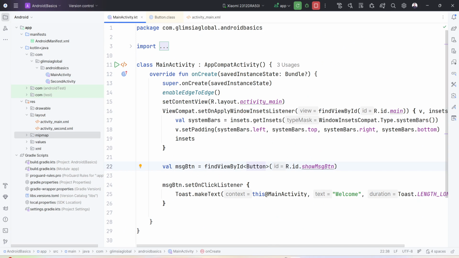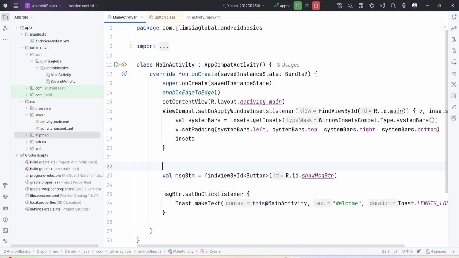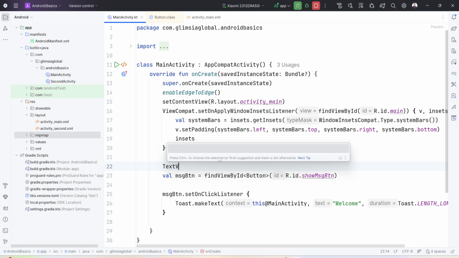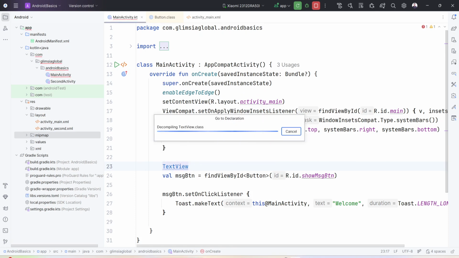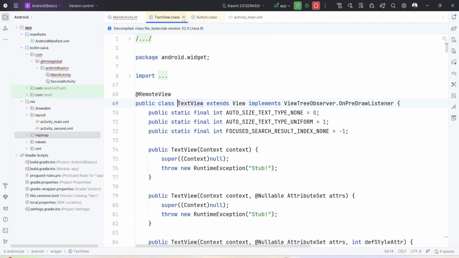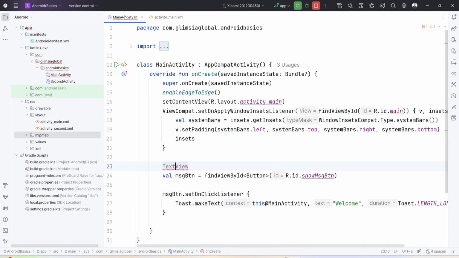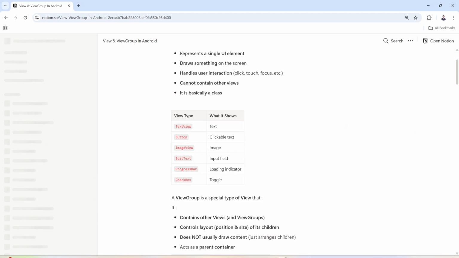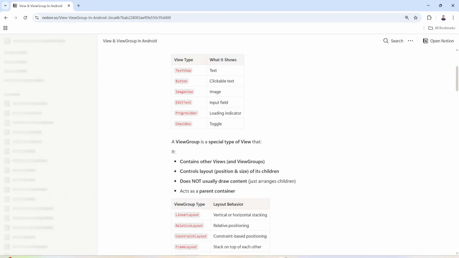Let's say we have one text view. I will write text view. If we control click, then you will be able to see one class, the text view class. That means for all the views we have one class in Android, first thing. Next, here I have given some class example like button class.